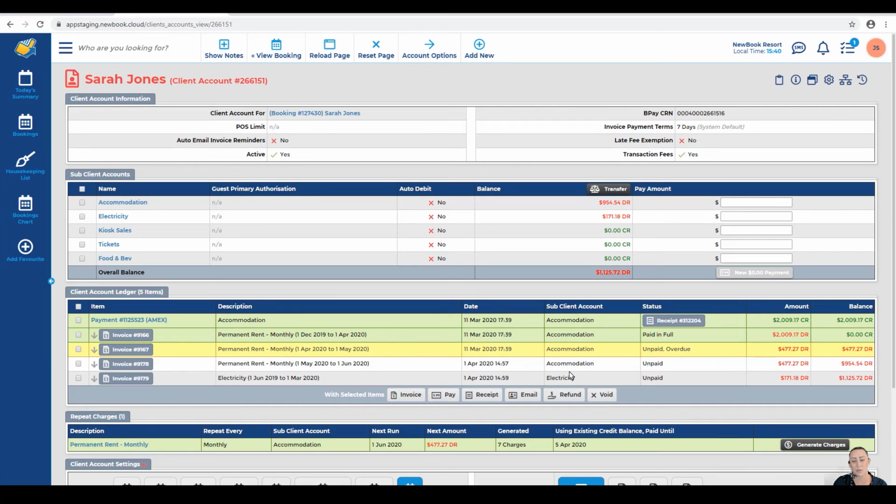Directly underneath here we also have an electricity invoice for her June to March electricity fees, also generated today but listed under her electricity sub-client account, unpaid and not yet overdue. So that's a good indicator of how to read different types of invoices on a client account. Green generally means fully paid and reconciled. Yellow means it is overdue and unpaid. White or grey means it's unpaid, but it hasn't yet crossed over the due date.